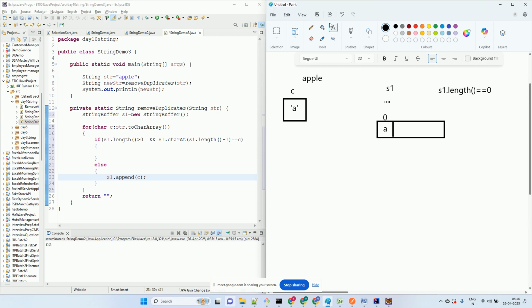Correct. So A is done and dusted, so I'll remove it. Next character. What is in C now? C. Now what are we going to check? Is the length of S1 greater than 0? True. That is true, right?